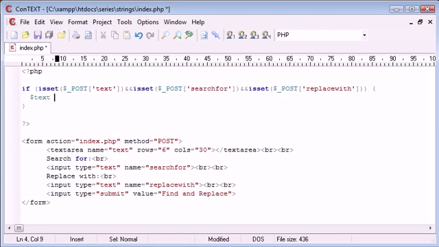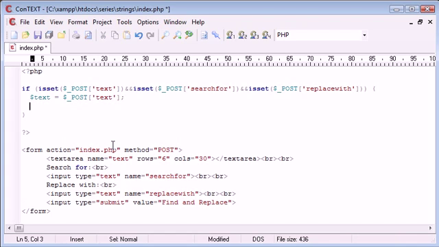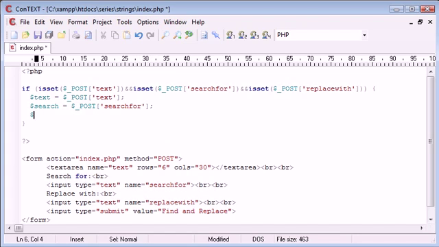So text equals $_POST text. If you're unfamiliar with this terminology here, if you go back and look at the post and get tutorials, you'll understand what we're actually doing here. We're taking data from the form and putting it into these variables here. And then we want search equals $_POST search for. Oh no, it hasn't got an underscore in there. And then we want replace equals $_POST, and that is replace with.